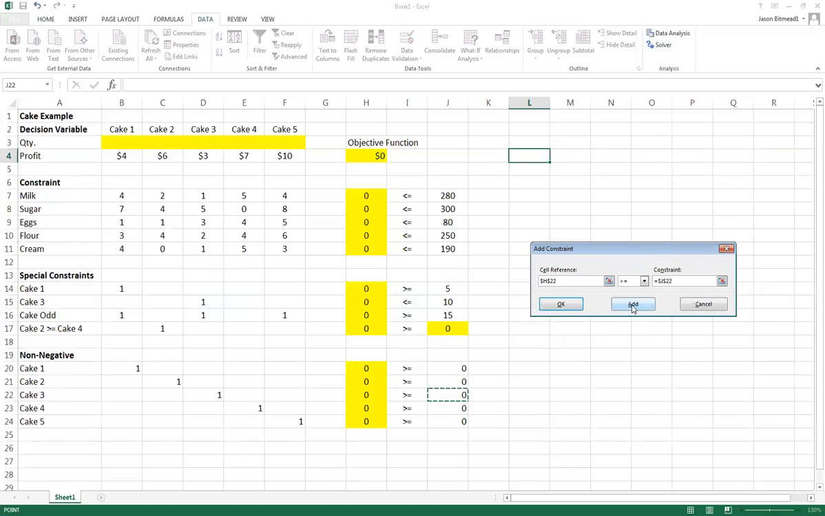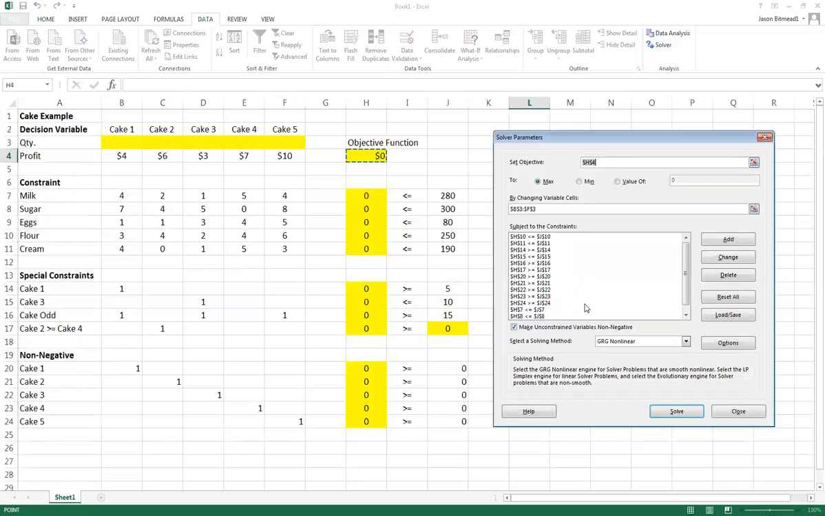All right, what are we up to? We're up to row 22, so let's go for row 23. Cake 4 must be more than 0. And finally, cake 5 must be more than 0. Okay, so we've got all the criteria in, all of those constraints, which is really all the yellow down here. And again, we didn't really need the non-negative because we've got this tick box here, but it depends on the version that you're using.